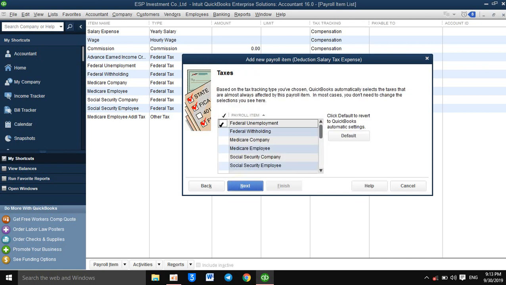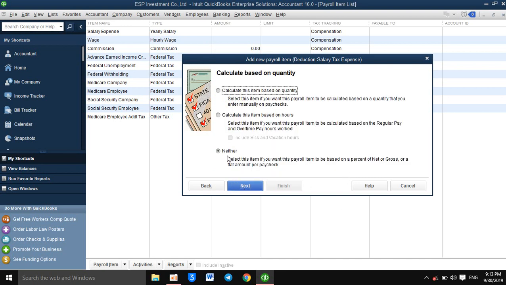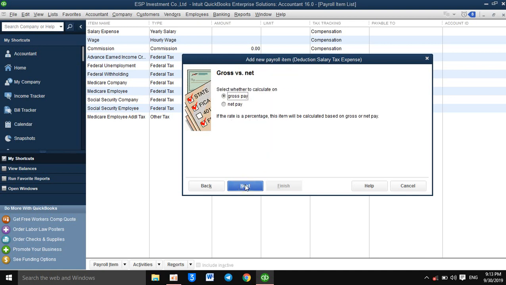And here you must notice, for all, and then you click button next and choose calculate based on quantity. You must choose the option neither, meaning that you do not calculate on quantity or hour, so neither. Okay, and then you click on the next option, be sure neither for the calculate based on quantity, neither, right? And click next.